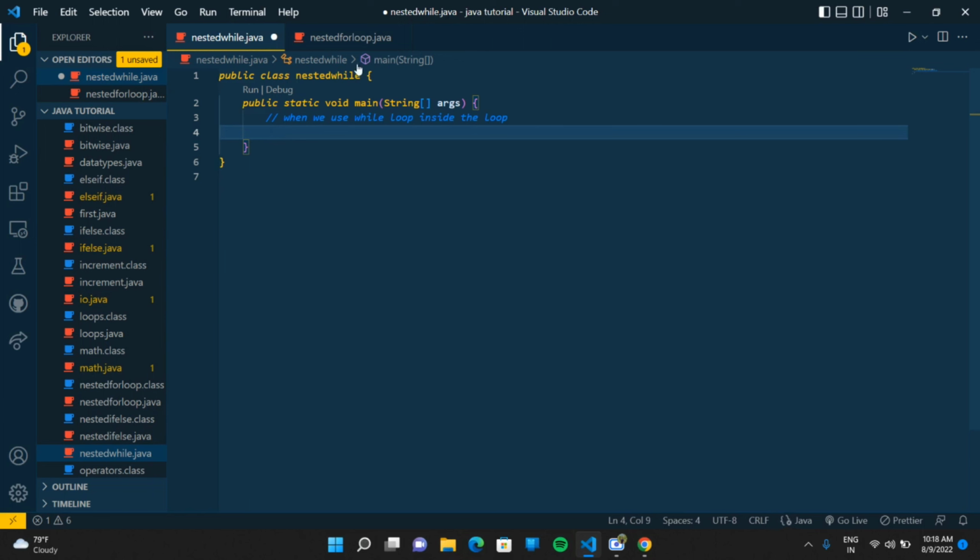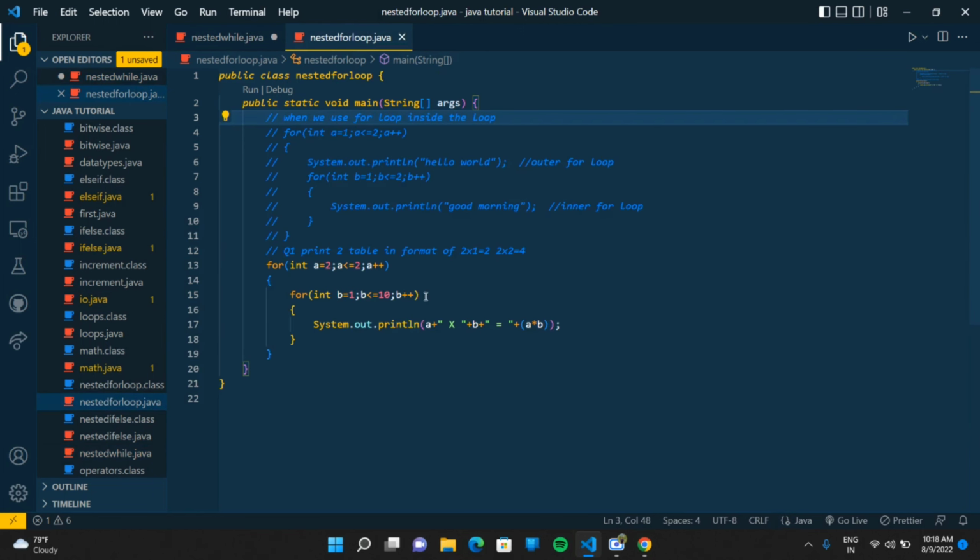Okay, let's go. Just do the same thing. What we do here is a for loop, with integer a equal to 1 and a less than or equal to 2, and it prints hello world two times, right? And good morning two times. It prints hello world, then good morning two times. Again, it repeats this process, printing hello world two times.